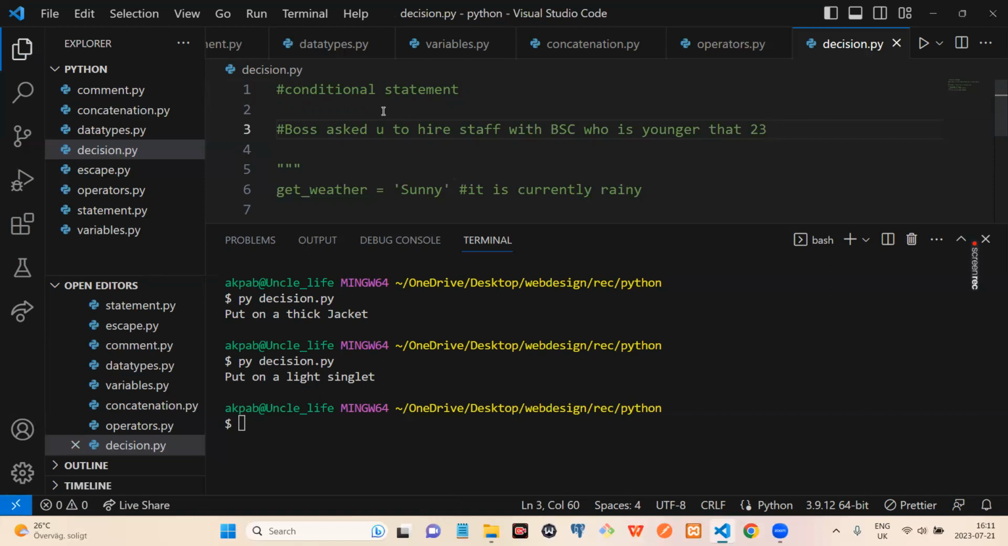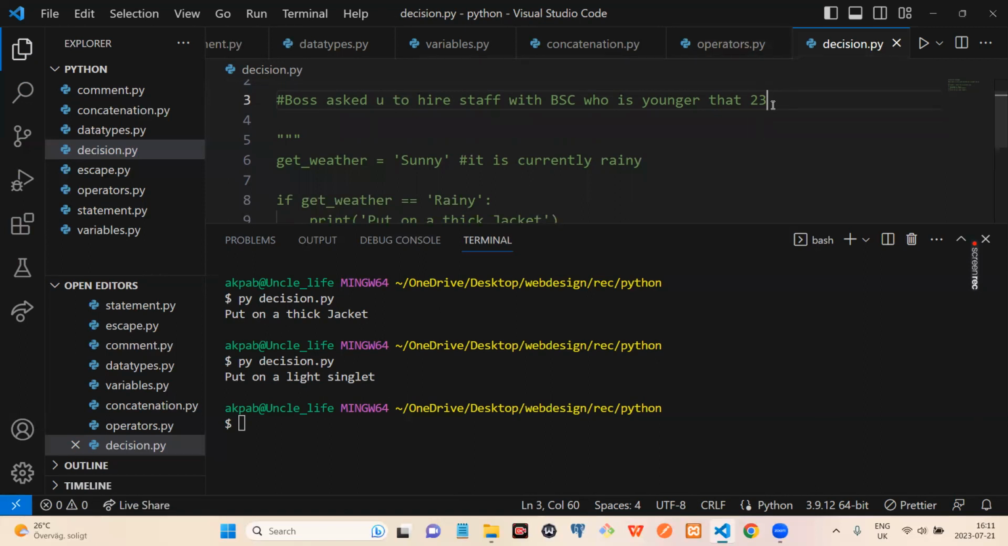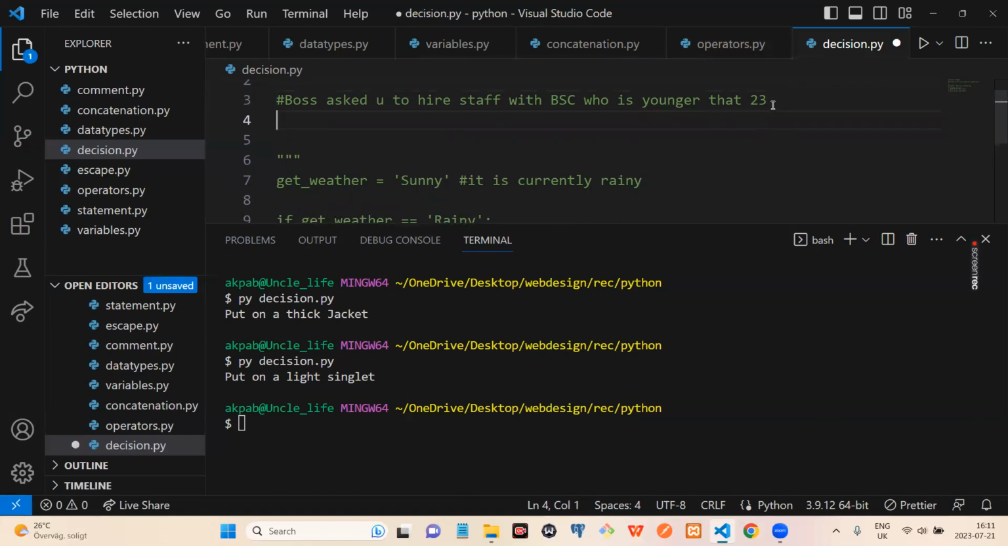With all the delays and strikes and everything, they expect to hire graduates that are younger than 23, but let's just program this. It's always really funny. So how do you get to do this?